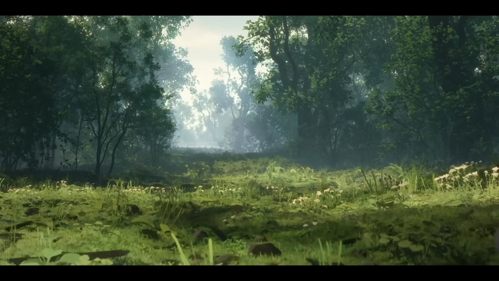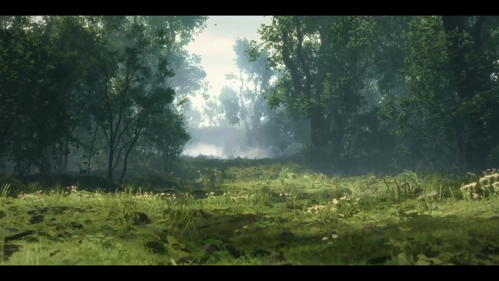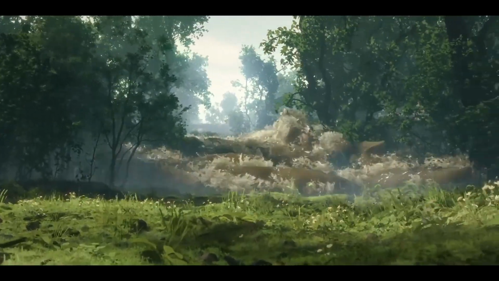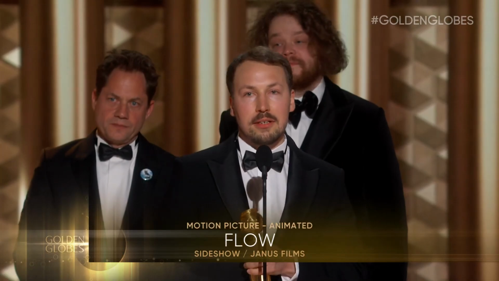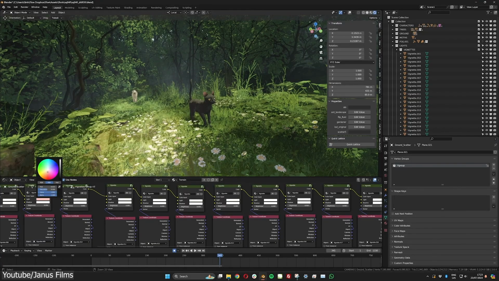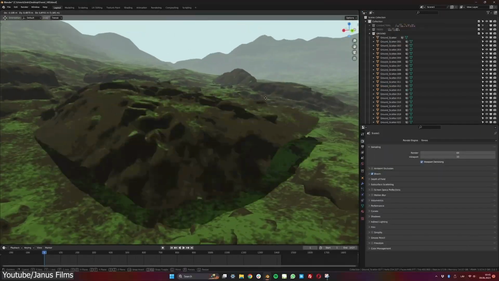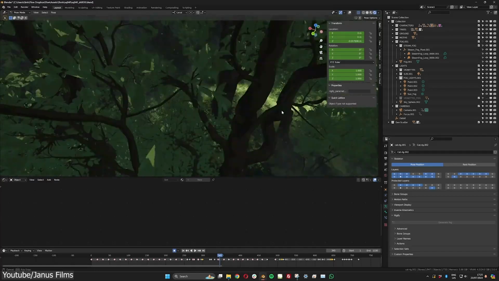The movie Flow has been creating a lot of buzz lately, which is a fully Blender-made animated feature that has already won its share of prizes, but most importantly, it won an Oscar for Best Animated Feature. The film's success is a clear example of what can be achieved with a modest budget and an efficient workflow.